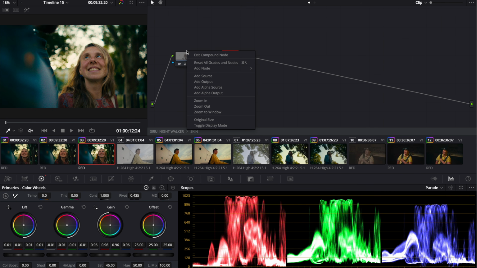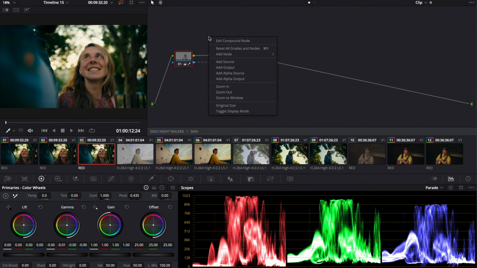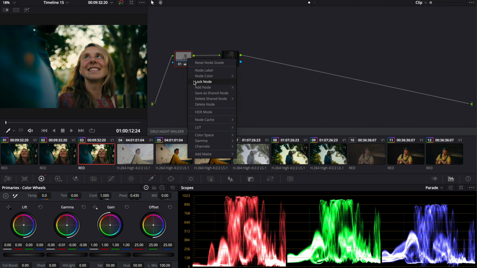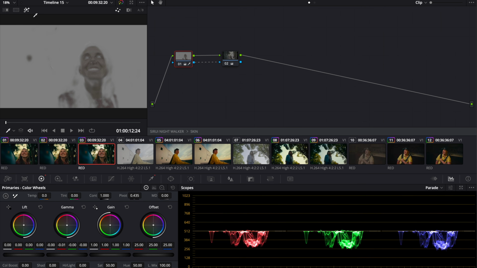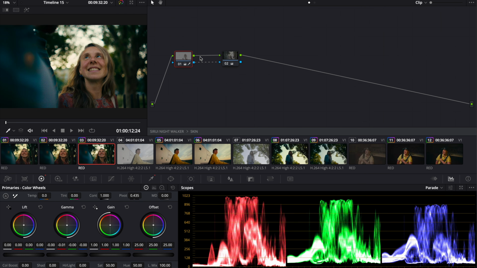And then I would add a second node, which is an outside node. So add a node outside, and then connect it with this blue line here. And that basically just affects everything outside of the skin tone qualification. So basically the entirety of the image outside of the skin tone.